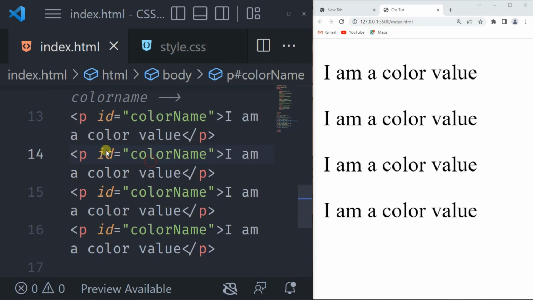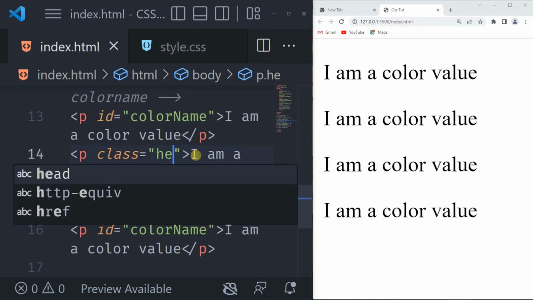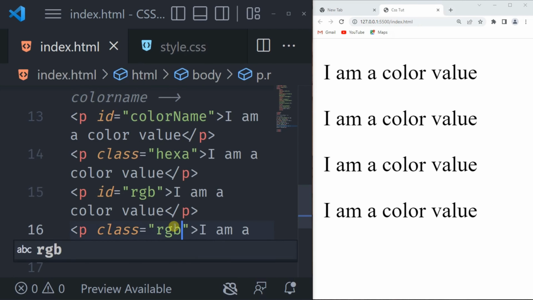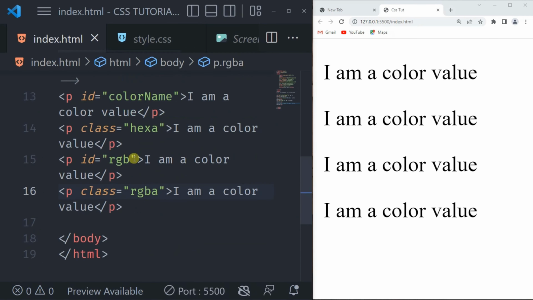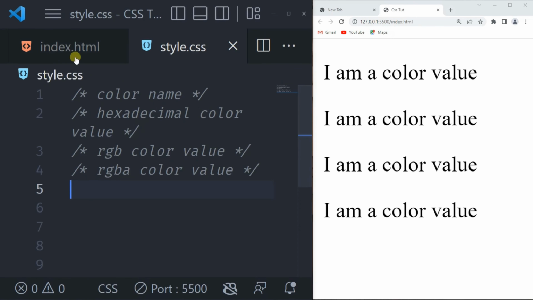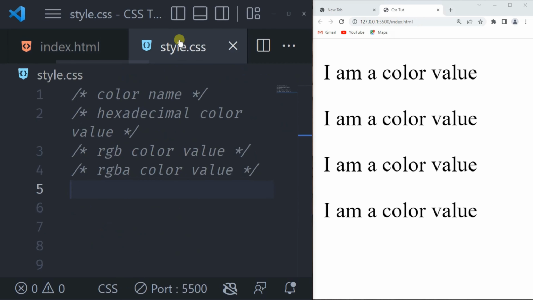Okay, so let's make use of class here. Let's say class. I think the next one is hex. Let's use ID here. Let's use RGB. Let's use class over here, and let's say RGB here. Okay, so let me zoom out a bit. Let's get back into our style.css. Let's grab the first one, ID of color name. So I will just say color name, my hash symbol.